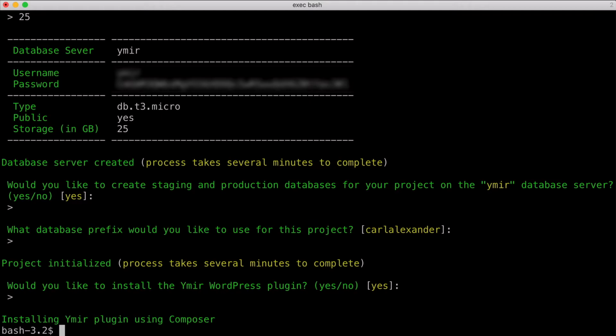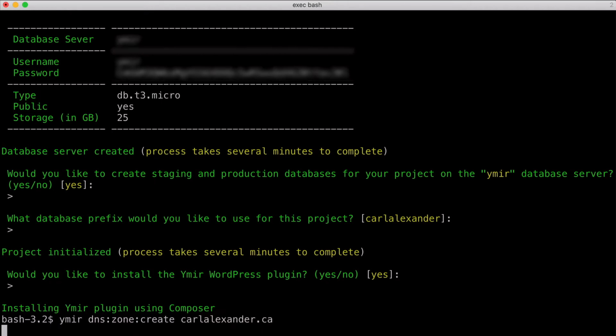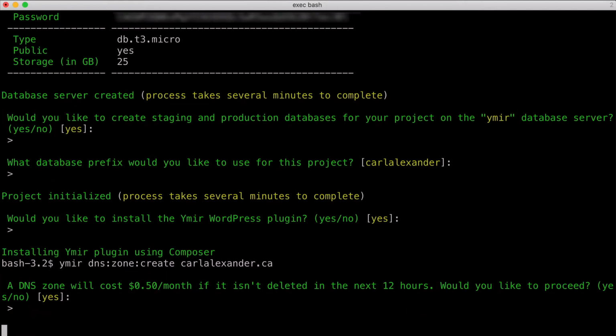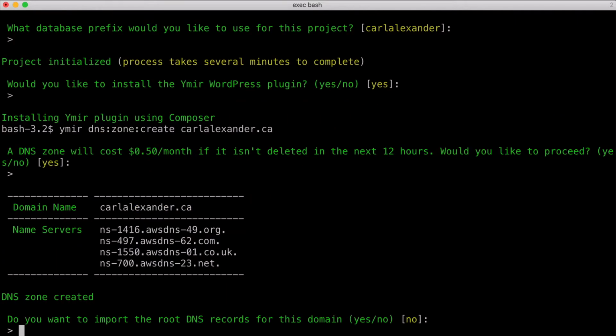I want Ymir to manage the DNS for carlalexander.ca. To do that, we're going to have to create a DNS zone for it. That's done with the DNS zone create command. Since a DNS zone has a cost, the Ymir CLI will ask you to confirm before creating one. Once Ymir created the DNS zone, it'll display the name servers that point to it. We'll get back to those name servers later in the video.